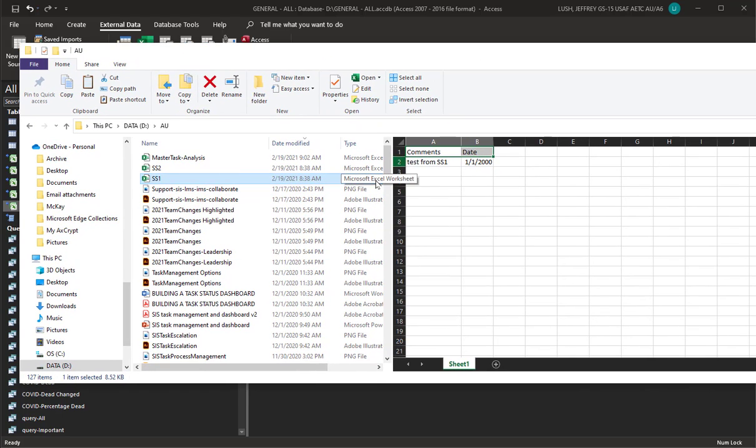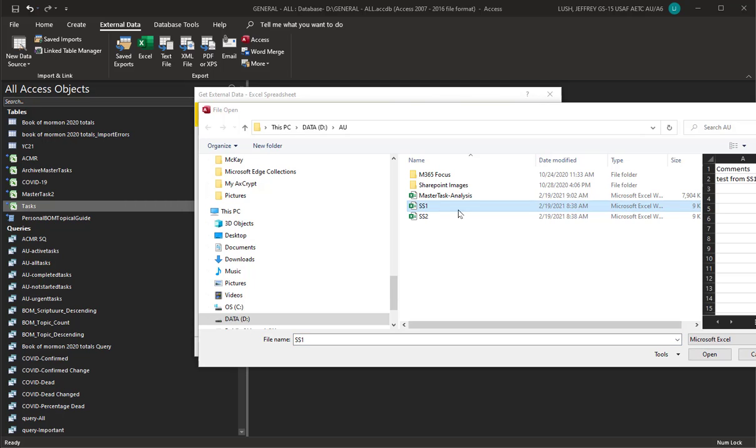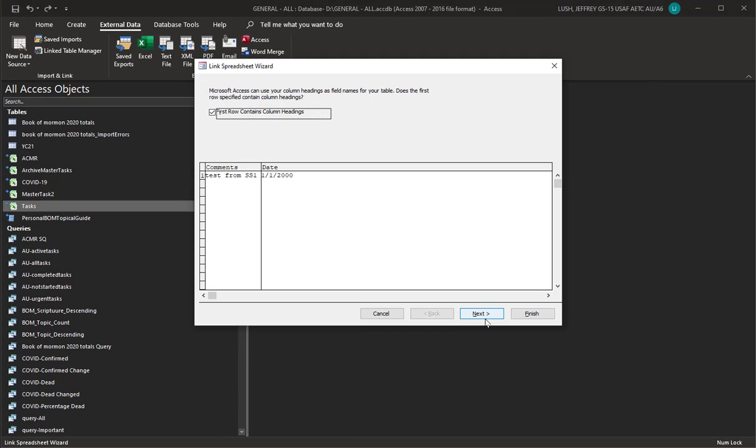So here's spreadsheet 1, and notice the date here. It says test from spreadsheet 1, and the date is 2000, and spreadsheet 2, test from spreadsheet 2, 2020. And this is just to show you how it works, right? So that we can validate along our way. So let's go ahead and just hit open, and we're going to select to link to the data source with the table. Now there's pros and cons to doing this, so you'll want to look those up, but we're just going to link it up here.